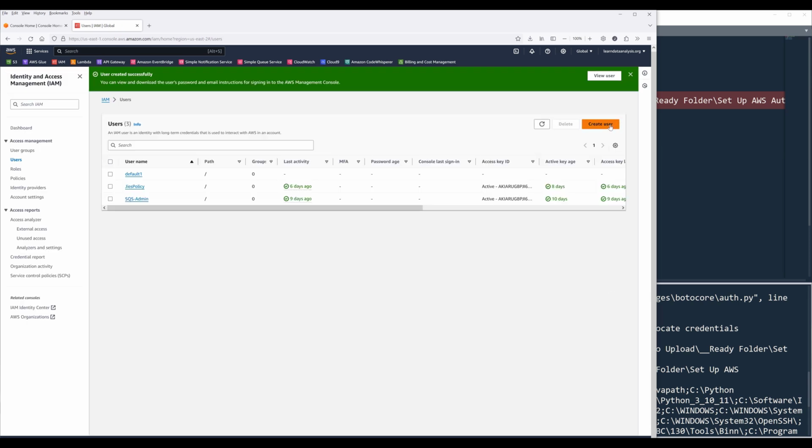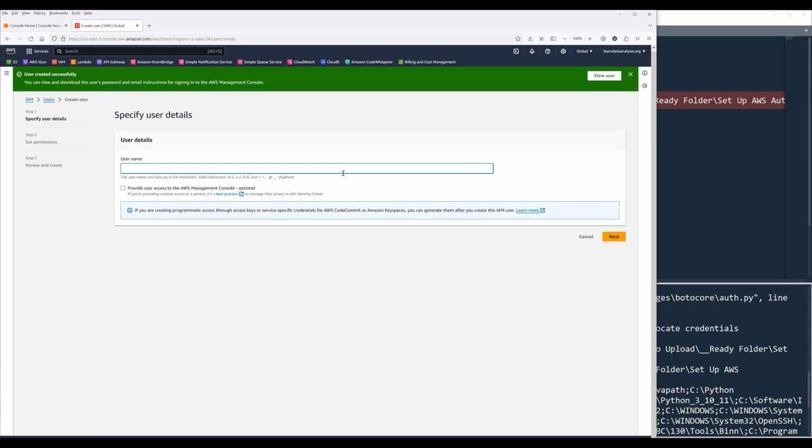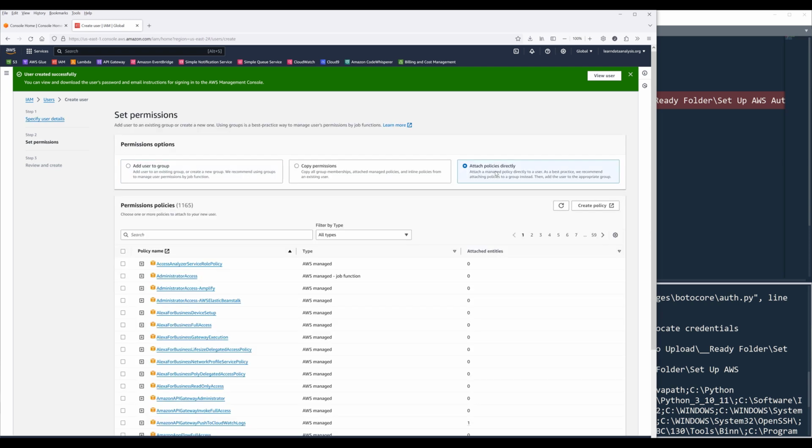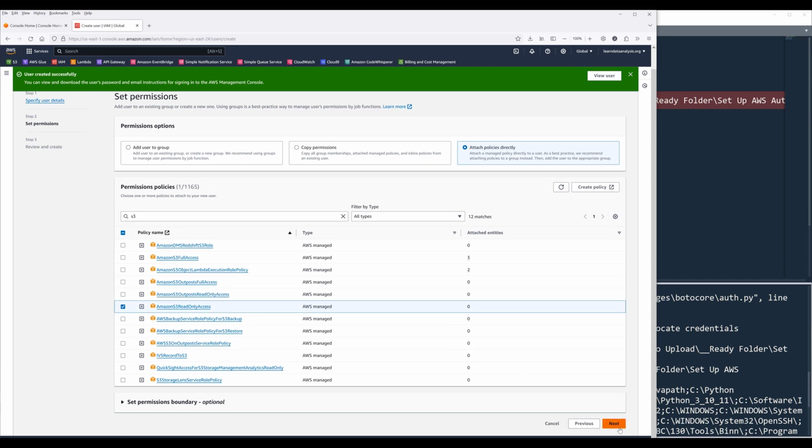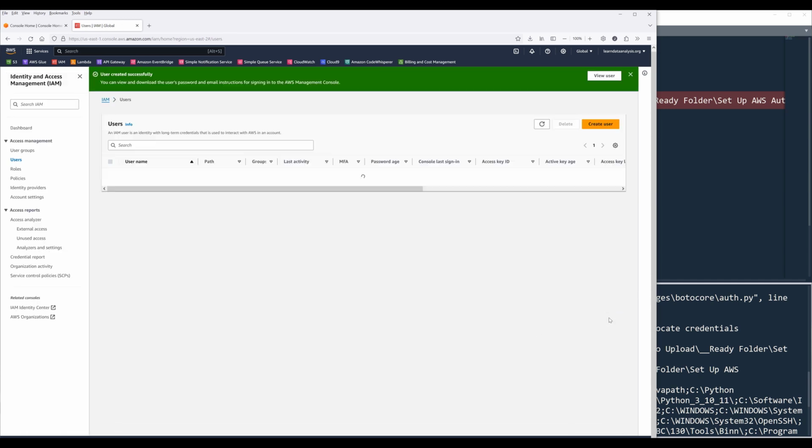Then I'm going to create another user, assuming that this user is going to have very limited access to the S3 bucket information or S3 bucket objects. So I'll name this default2. And next. And here I'm going to assign the S3, let's do read-only access. And next. And create a user.